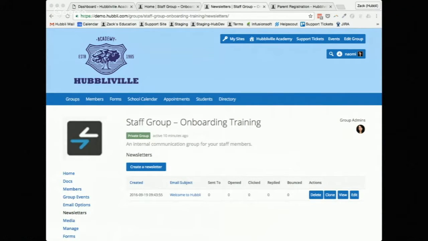On this page too, I want to mention that there's also the statistics. The same ones that we saw in the group, you can also see here. So you can always keep track of how many people have opened it and clicks. You can really get good engagement stats there.